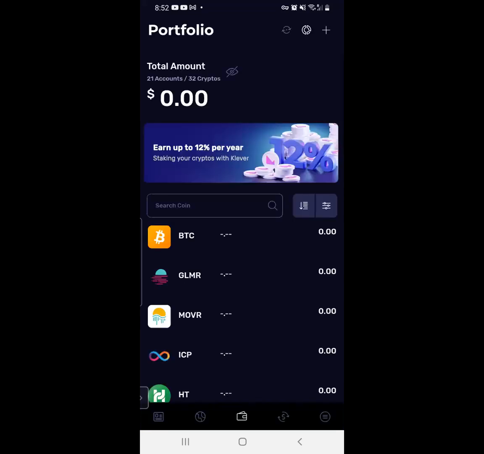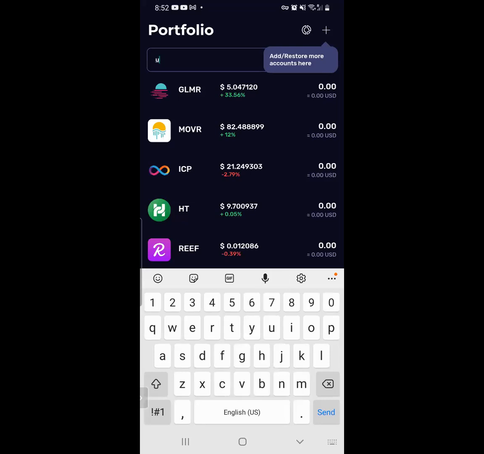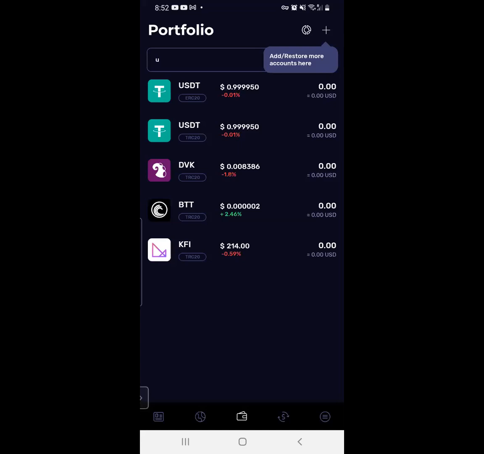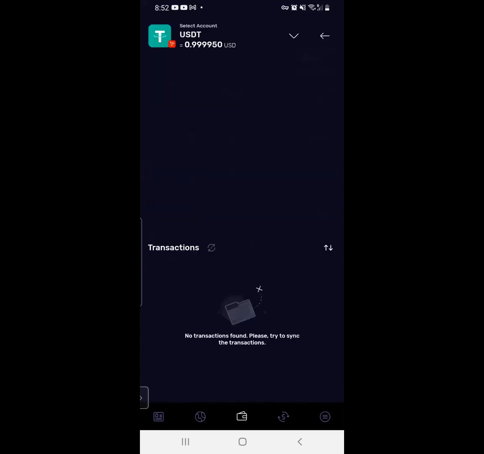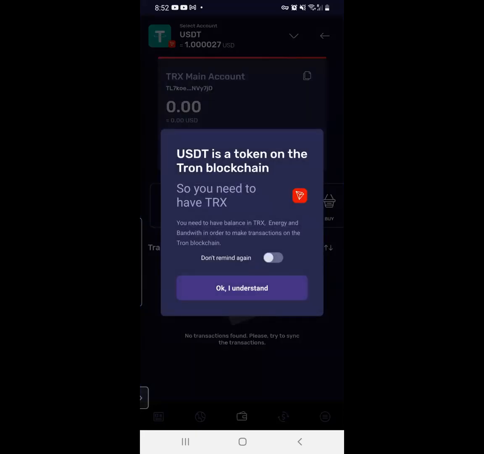Okay, there you go. Now your Klever Wallet is set up. You want to come over here and search for USDT. Now there's two of them. You can see if you look real closely, one says ERC20, another one says TRC20. For the purposes of what we're doing right now, you would want to use USDT TRC20, very important, okay? Now this is your TRC20 wallet. It's telling you, hey, this is on the Tron.